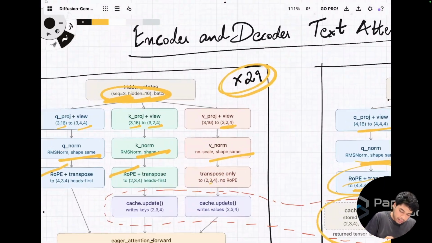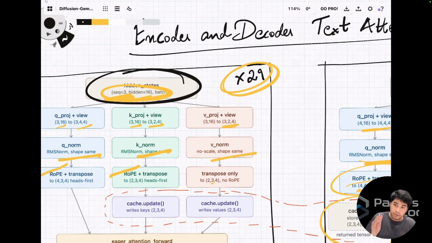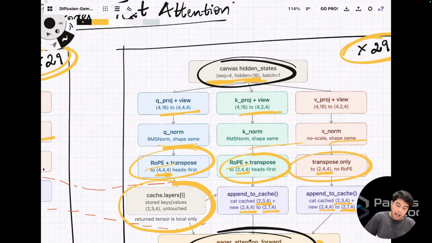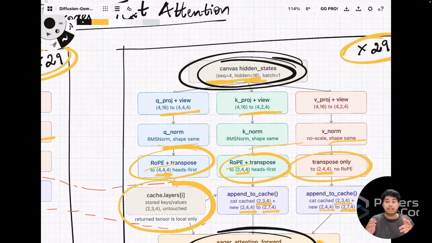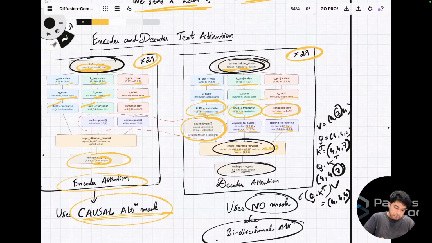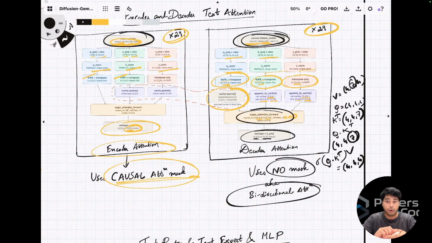So this hidden state is the prompt, that is the input that we give. And this hidden state is the canvas, that is the place where we are denoising, where this model is denoising and creating an output. So this is how the encoder and decoder attention works.